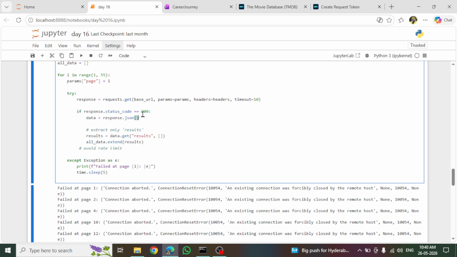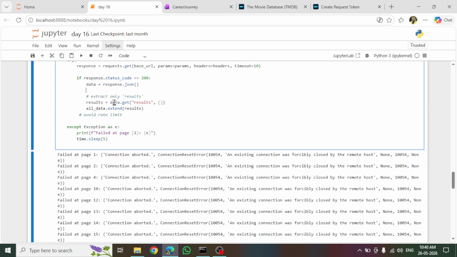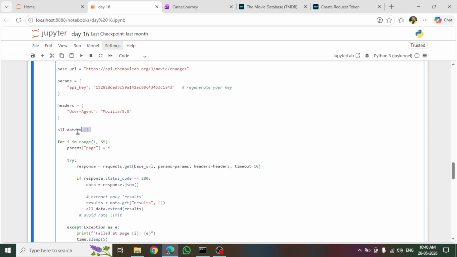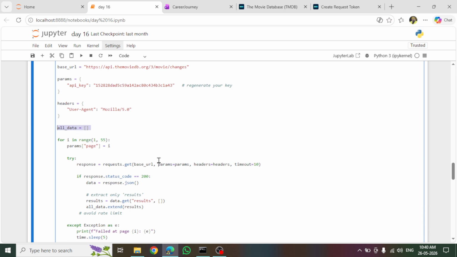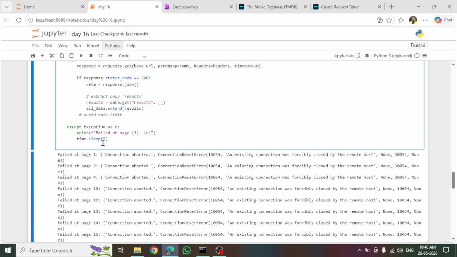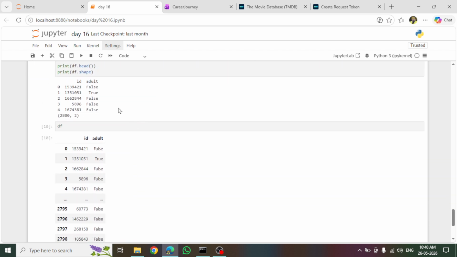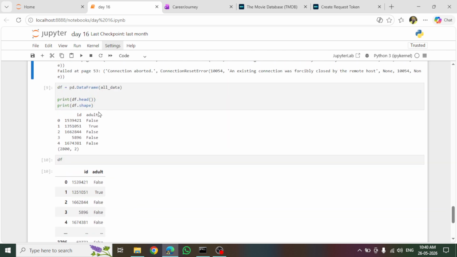If response.status_code equals 200, data is equal to response.json. It's a status code, you know about that. Then extract only the results: results is equal to data.get results. Then all_data.extend(results), so the data is extended into all_data. Then except Exception as e, and run the code. Then after that, see here, print df.head and print df.shape.